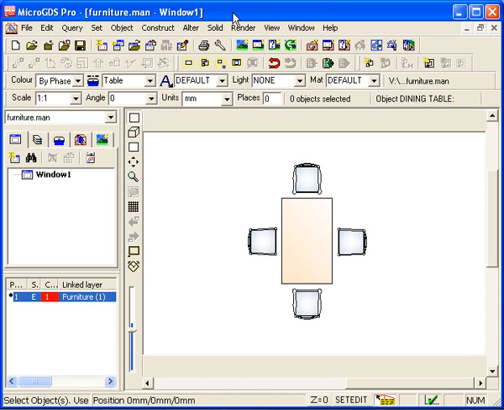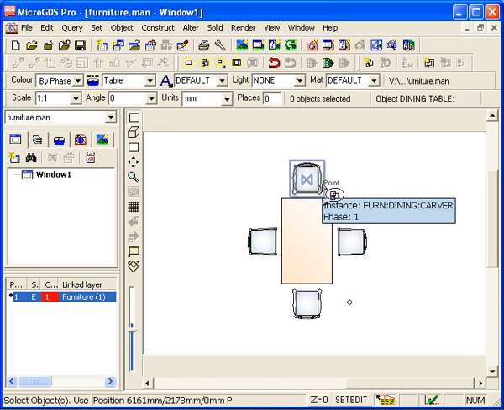MicroGDS version 9 introduces a new type of object, an assembly object. An assembly object is a collection of other objects that are bound together and manipulated as a group. For example, this table and the 4 chair objects represent a dining room suite.